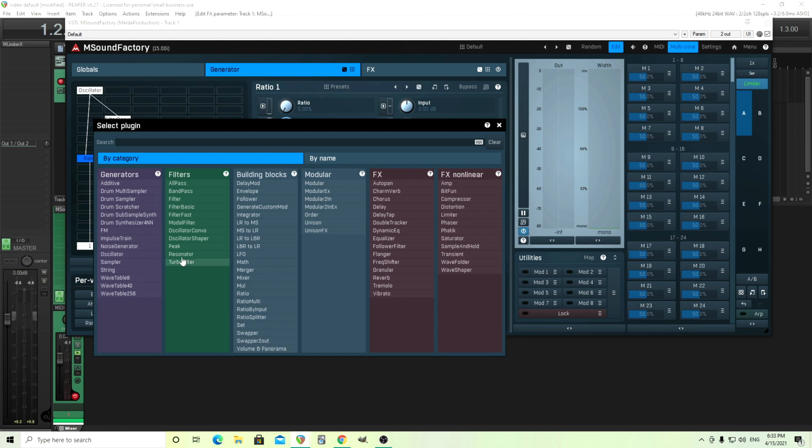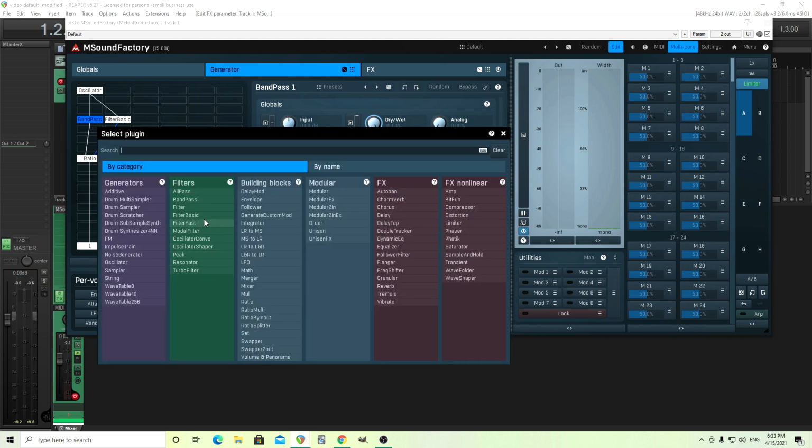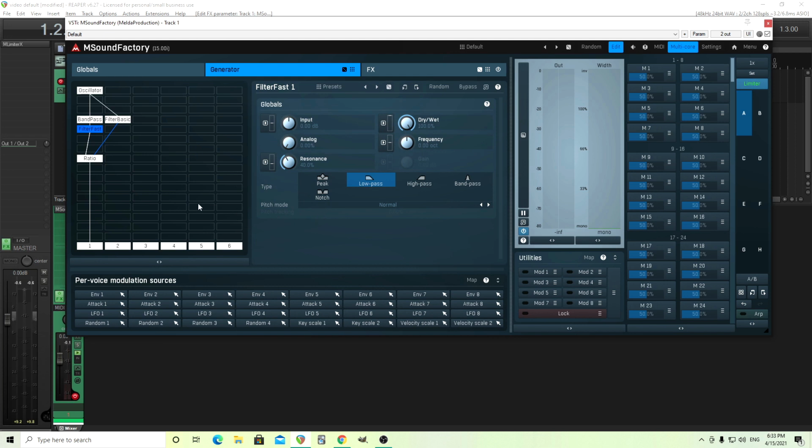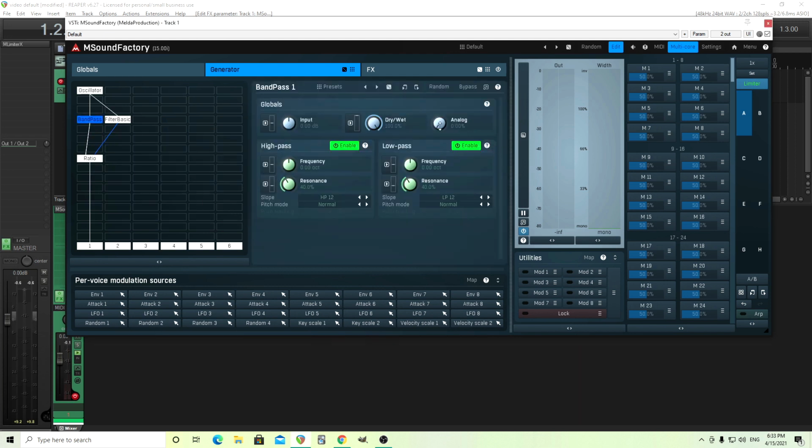What we're going to do is we're actually going to use the bandpass filter. And you're probably thinking, why are you using a bandpass filter? Why not use the filter basic or the normal filter? I guess maybe we could use filter fast. Actually, that one's not even that good. The reason I'm going to use the bandpass filter is because it has this analog knob and I can adjust the slope. So I want to use 24 decibels per octave here.